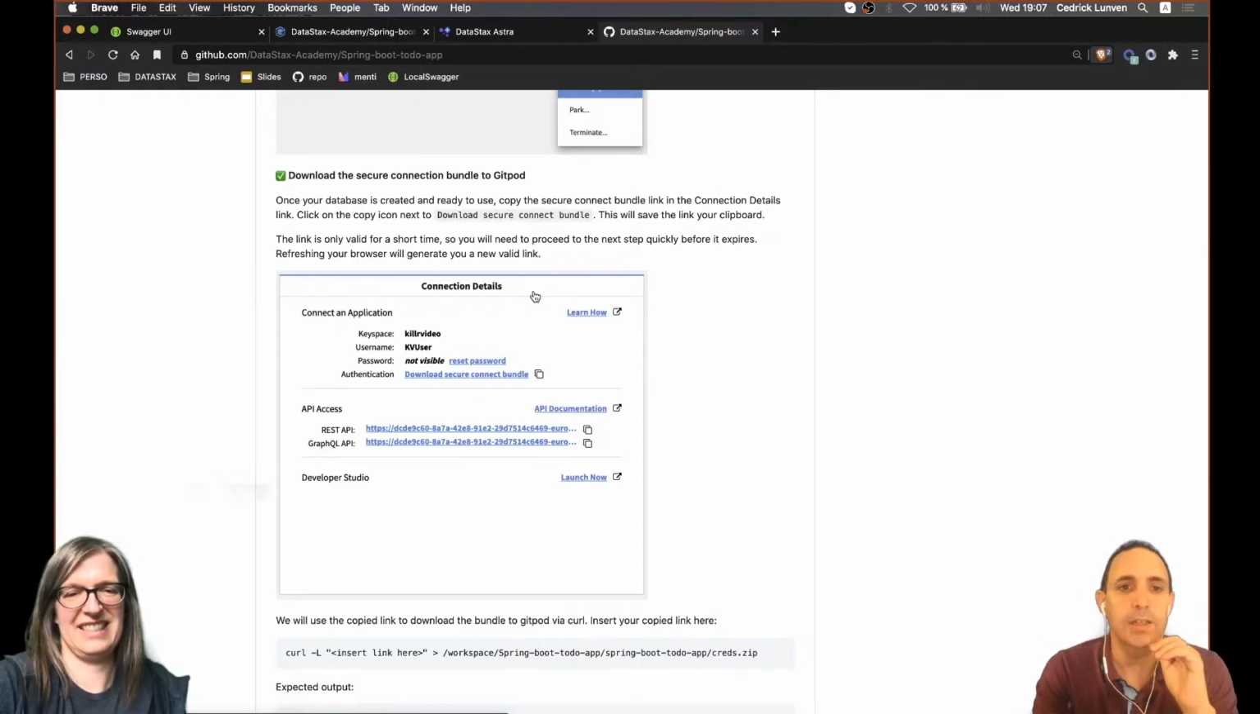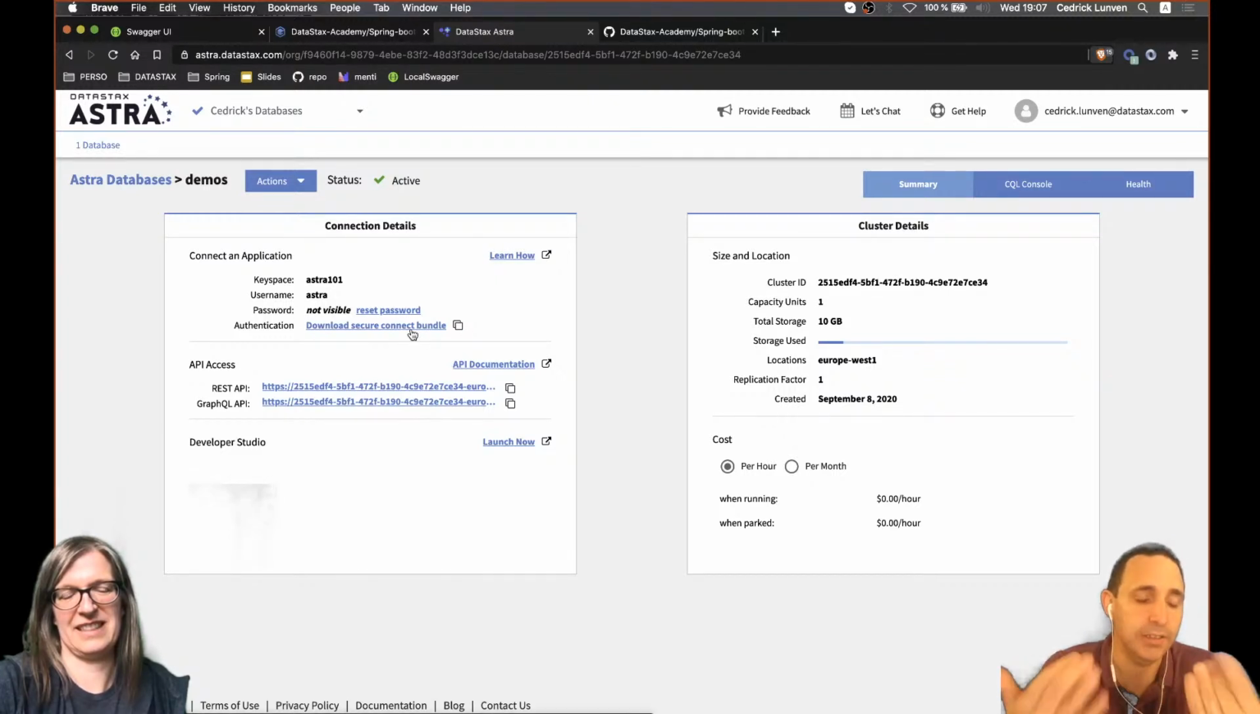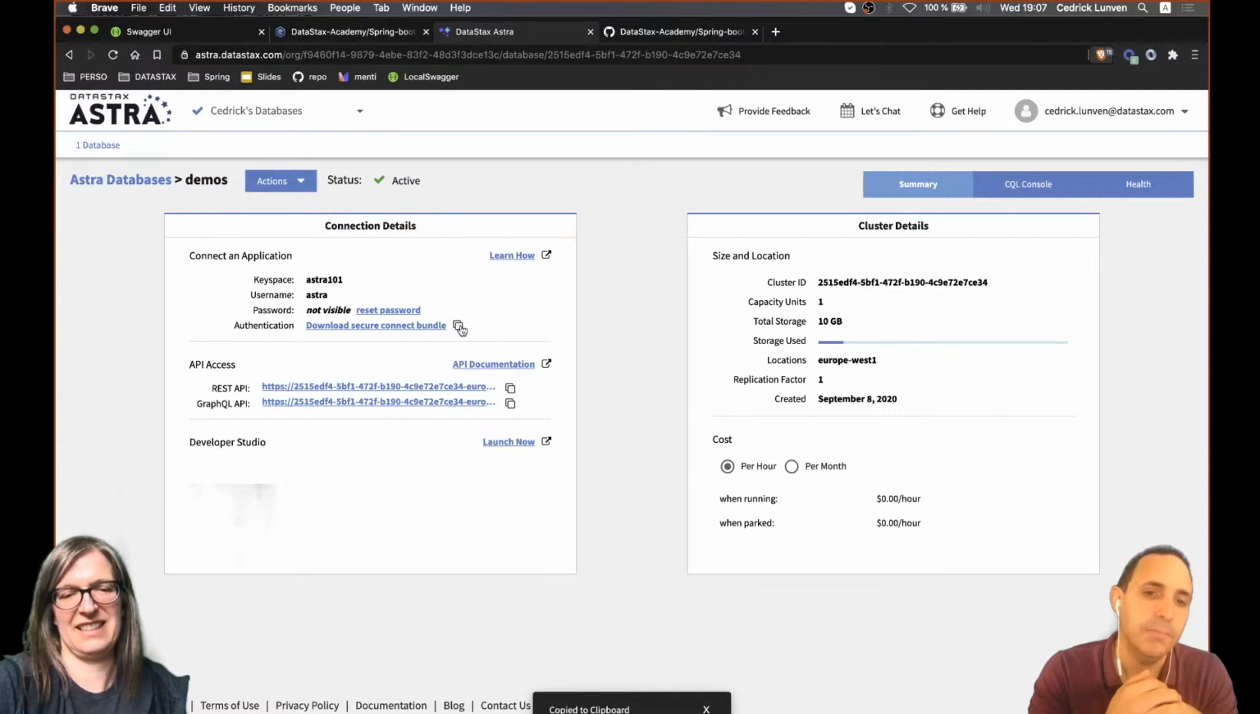To do so, I go to Astra and refresh my page to be sure to have the latest link, because the link here will be valid for 5 minutes. So, you know, we never know. I will go here: download secure bundle, connect bundle. I can either click on the link, it will download me a zip, or I can copy it here. And this is what I do. See, the link has been copied to the clipboard.